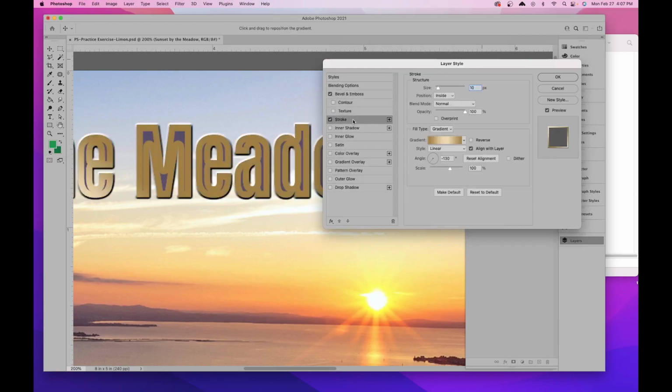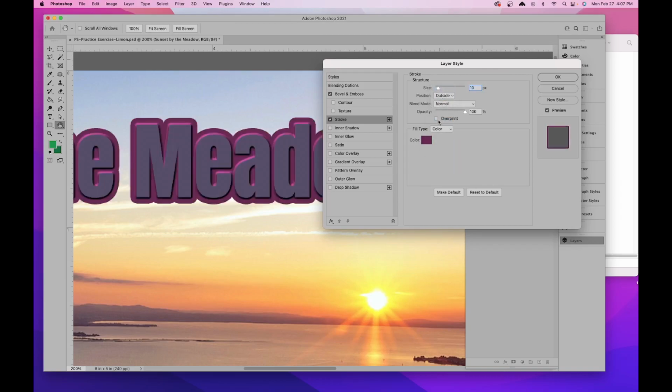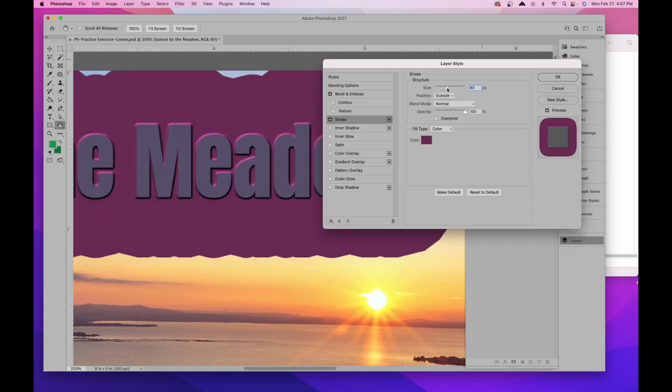You could also add a stroke, so click on stroke. I'm going to go ahead and choose under fill type, a color. I'm going to choose position outside, and I could change the size here.